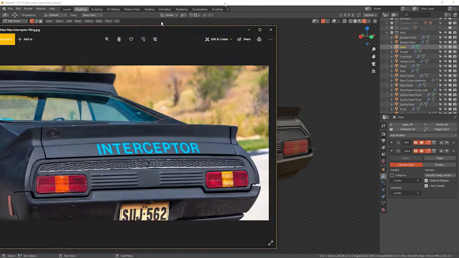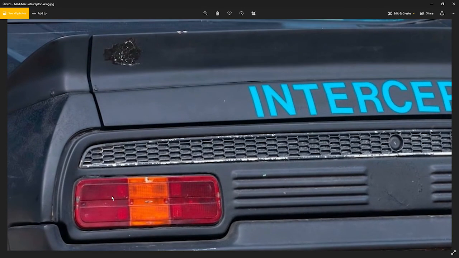Let's have a quick spy at this again. So I'm pretty sure it's only like the raised surface that has the bumpy texture, nothing around here.